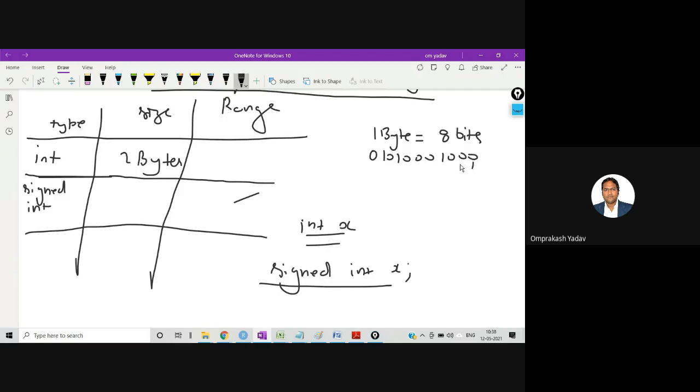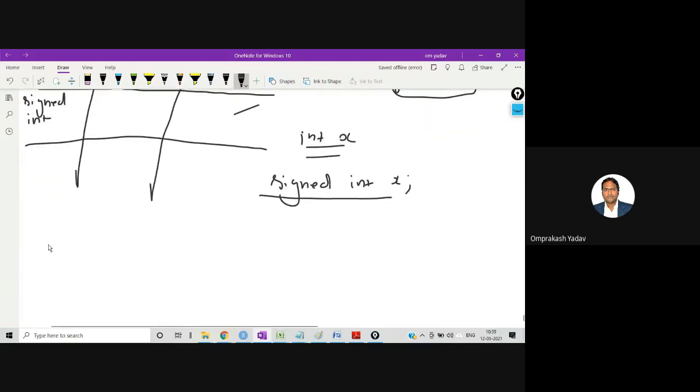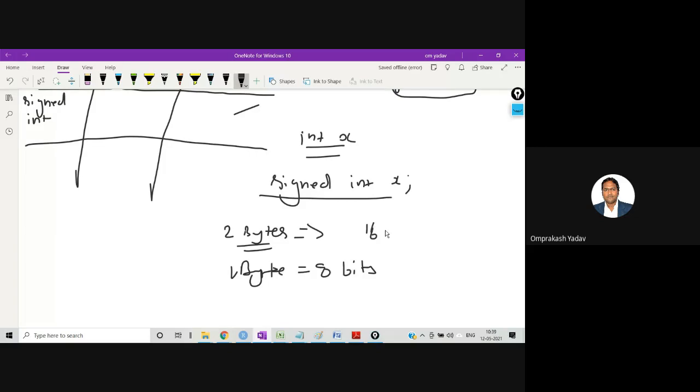For example, this is 1, 2, 3, 4, 5, 6, 7, 8. These are a total of 8 bits. So 1 byte is equal to 8 bits. Now, if it will allocate 2 bytes, how many bits will be there? 1 byte is equal to 8 bits, so 2 bytes will be equal to 16 bits, right? 2 bytes will be equal to 16 bits.